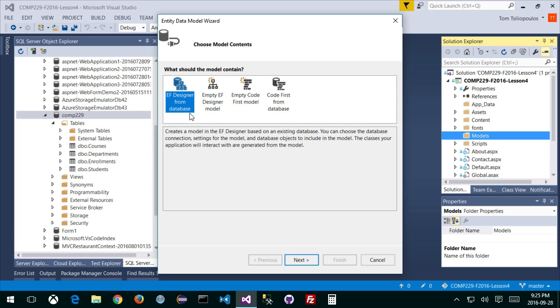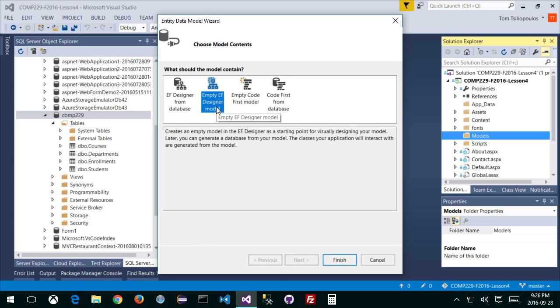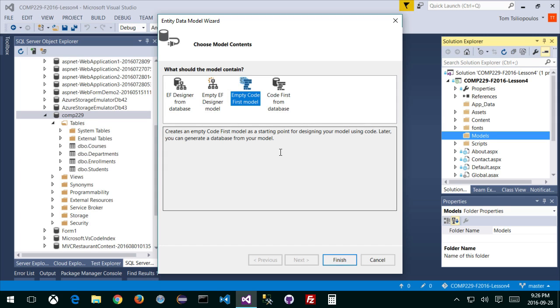So this is very common. Entity Framework Designer from database. Designer means you're going to get a model that's a picture, like models that look like that. We don't need that here, okay? We don't want to do this one. This will wipe out the database and create models. We don't want that. Empty Code First model. We don't have a database and we want to create our classes first. That's another approach, which creates the picture, our model, and our tables, right?